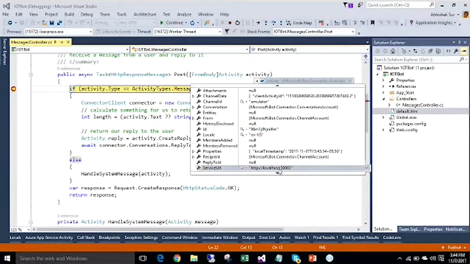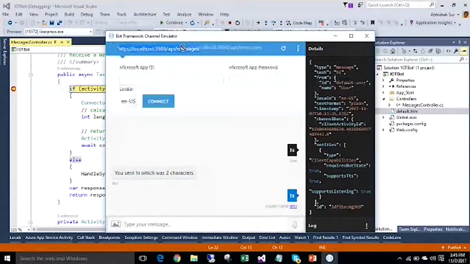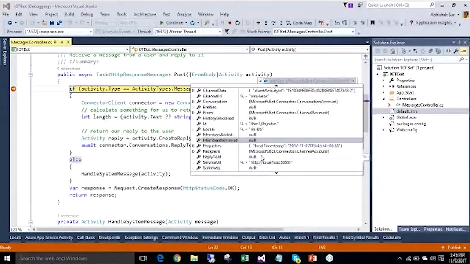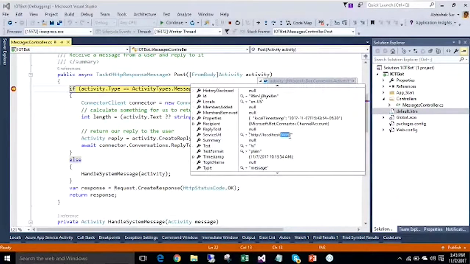The service URL for me is the localhost, and if you notice, it is hosted in a separate URL, a separate port, because this is the port where my emulator is hosted. This is the port where my bot application is hosted, and the emulator is hosted on a different IP, a different port address, which is 50665.